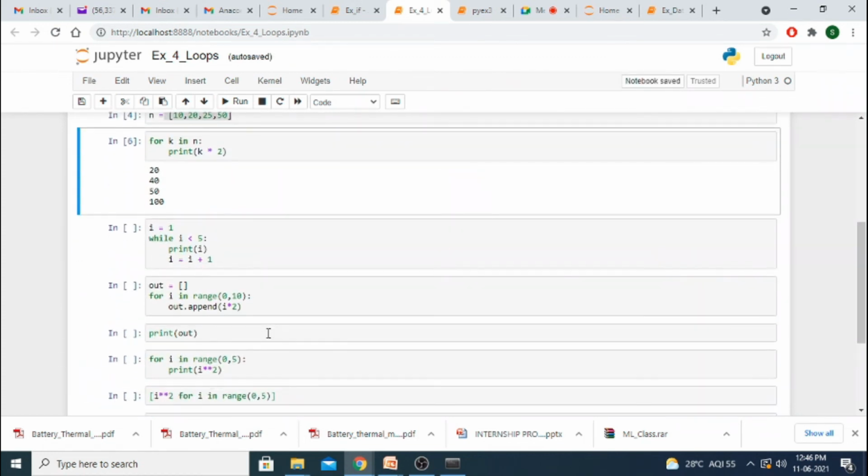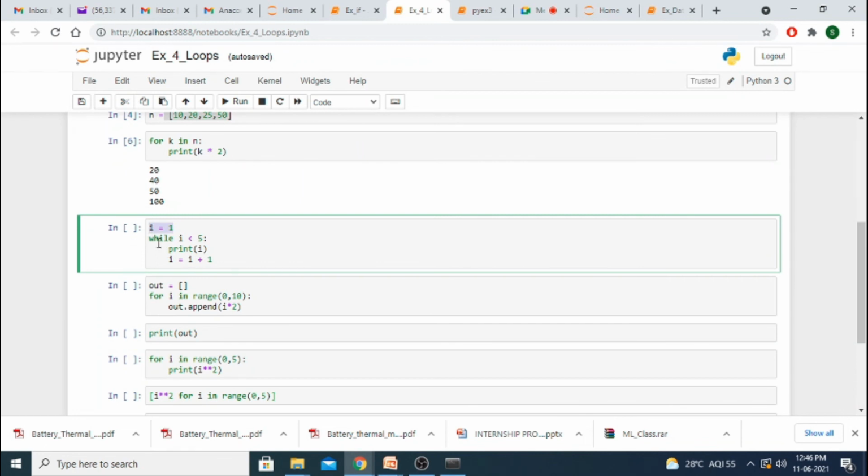Now one more thing is the while loop. When we use a while loop, I initialize i equal to 1, then while i is less than 5, and the colon is important here, then print i and i equal to i plus 1. It will print i and increment it. The space, the indentation, is very important. If you remove the space, the loop will go over those two lines only and it becomes an infinite loop. And if you forget i equal to i plus 1, it will also become an infinite loop, continuously printing 1 only.